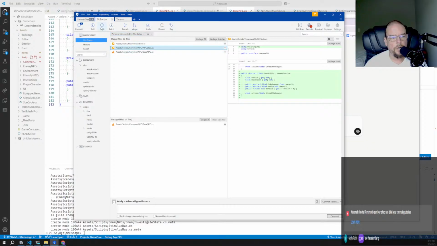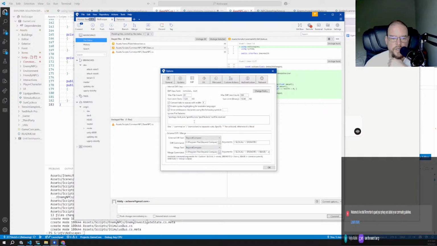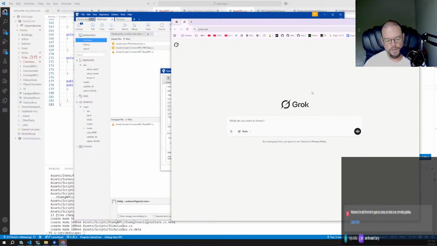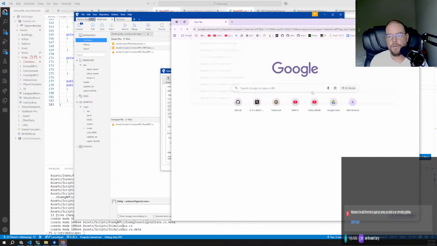So let's actually go and check the command line diff, and like you can see here, there's settings for the external diff tool and for the merge tool. Yeah, let's actually just do a Google search. Beyond Compare external diff.